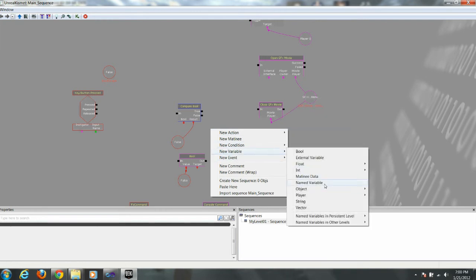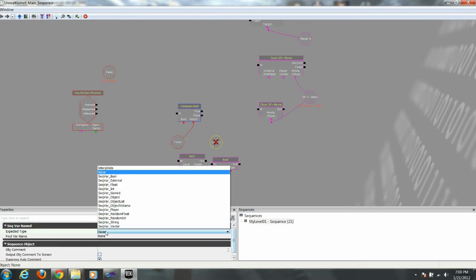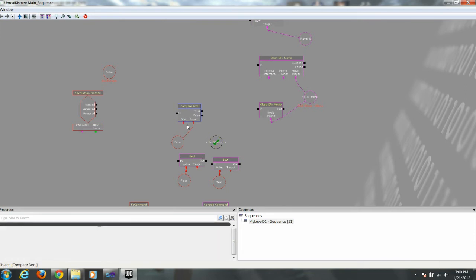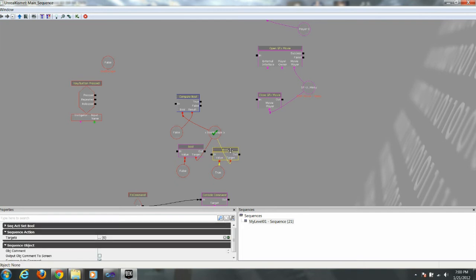Now we're going to create a named variable, and its expected type is sequence var bool, and we're going to be referencing bool escape, the variable we created at the beginning. Now it defaults to false, so keep that in mind. We're going to connect that to bool on compare bool and to the target for both of the set variable bools. There we go. Let's move this, make it a little cleaner.